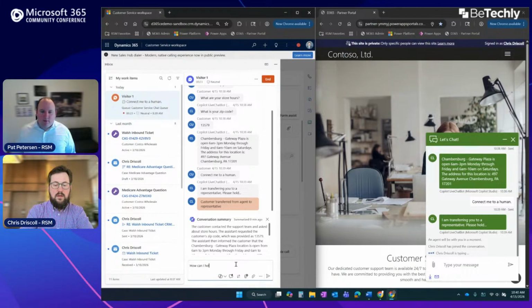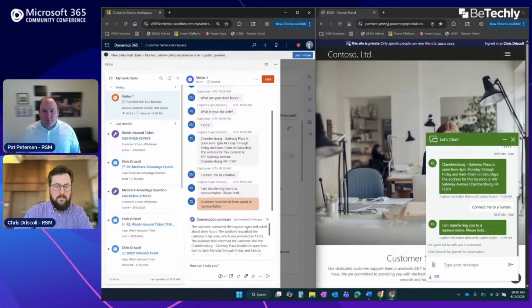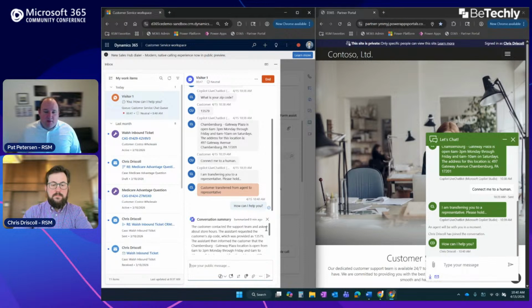Chris, one of the items that I find valuable here, as you're typing in, is that conversation summary at the bottom. So if there's a long-standing conversation back and forth, Copilot is actually generating that summary for the agent. And the same thing would happen if it gets transferred. With your voice call, you didn't have that history, so we didn't necessarily see that. But in this one, we do. And so it's a pretty quick way for an agent to have that next step right away. Yeah, great call out there, Pat.